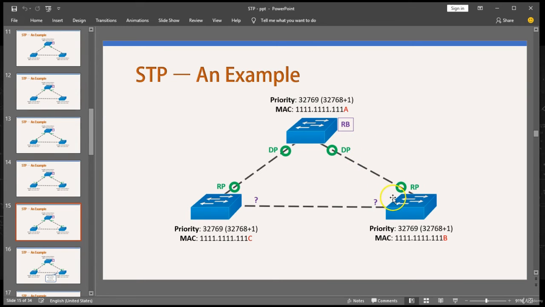If we look at the link between B and C, one of them should be designated, but the other one should be blocked. We'll choose a port with either a lower priority or a lower MAC address to be designated, and the other one will be blocked. Since we didn't change the priorities, we'll look at MAC, and switch B's MAC address is lower, so that will be our designated port. Apparently, the neighboring port will be a non-designated port, which means that it will be blocked. The result is that this entire link will not transfer traffic.